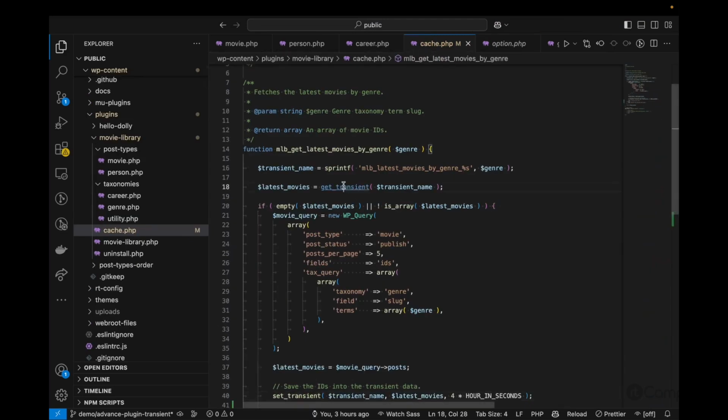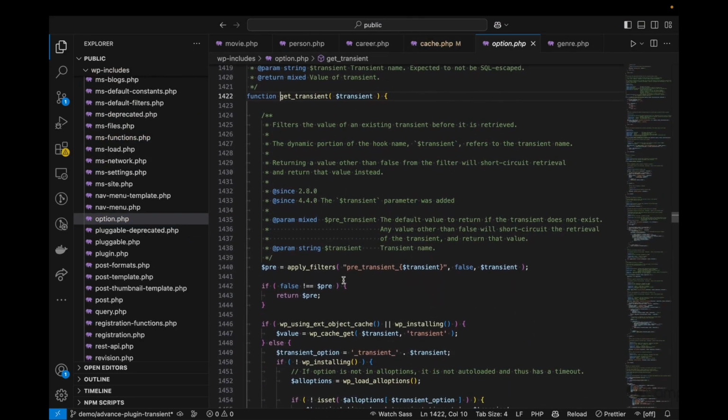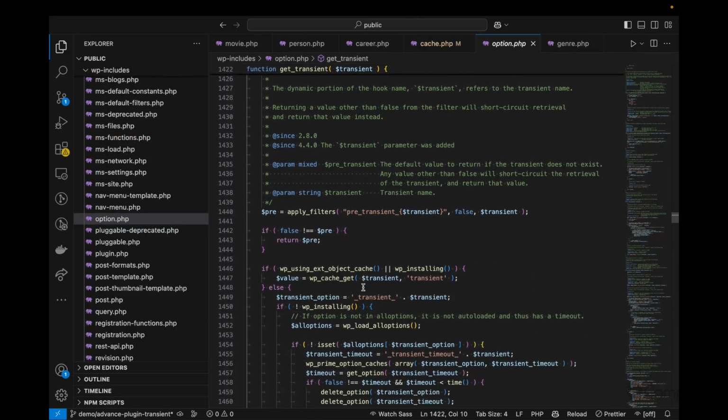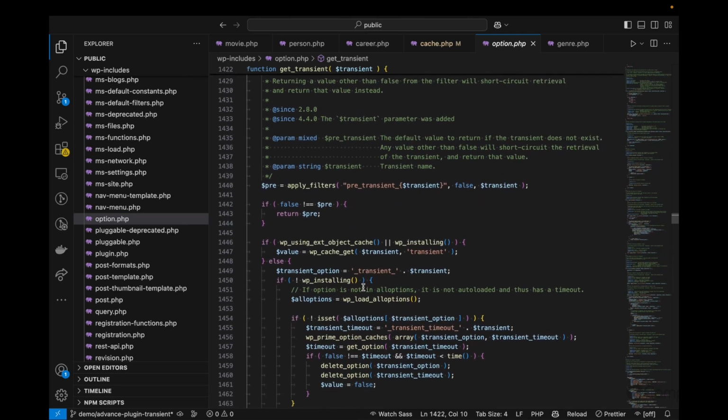Similarly, in the getTransient function, it will first provide a pre-transient filter. Using this filter, you can return whatever transient data you want, like filtering the data before going to the database. However, I don't currently have any use cases where we can utilize this pre-transient filter.